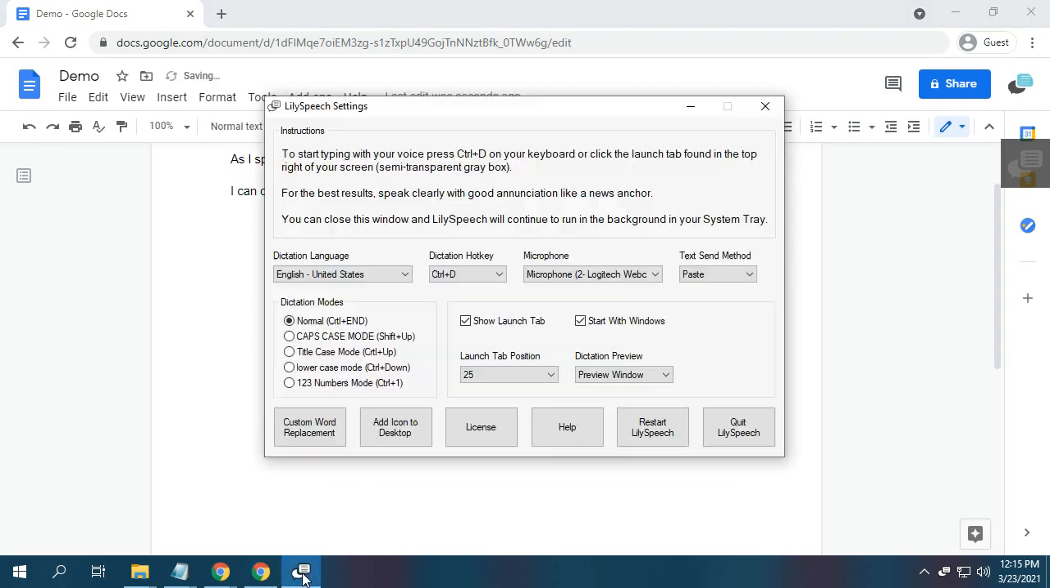And let's customize this a bit. Let's say I don't want to see the launch tab. I can hide that. Now we will start using the hotkey, which is default Control D. And let's say I don't want the preview window. Let's have the text preview by my mouse.